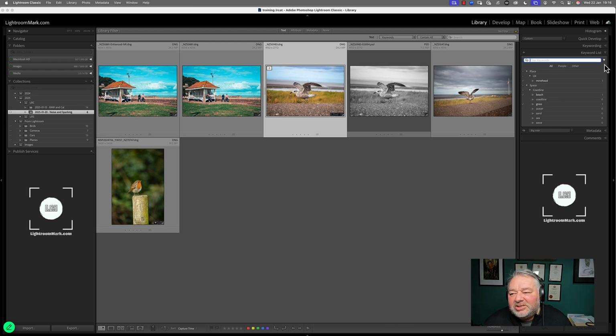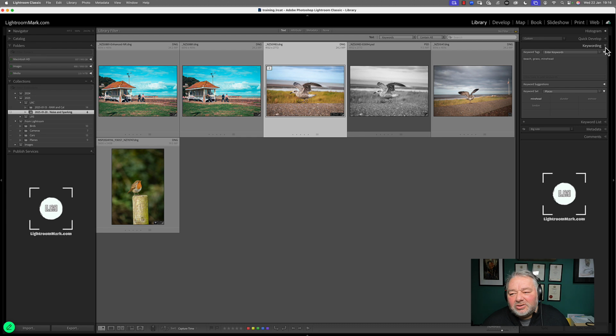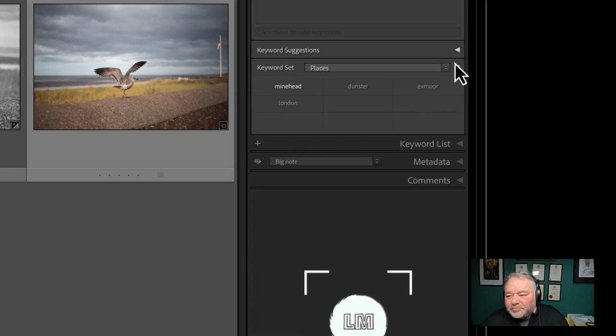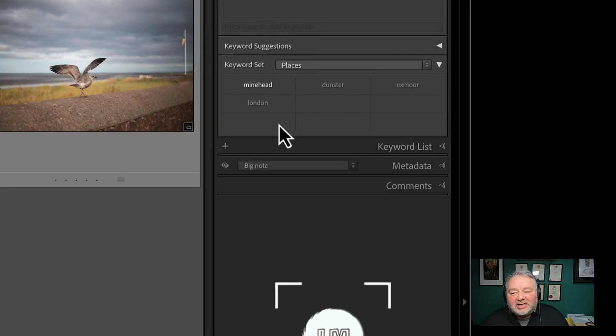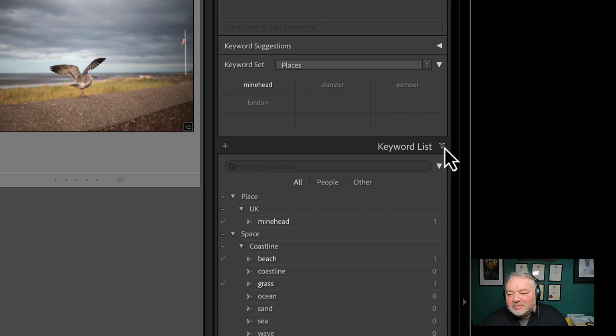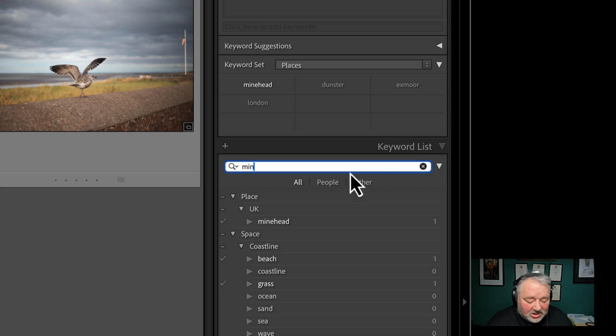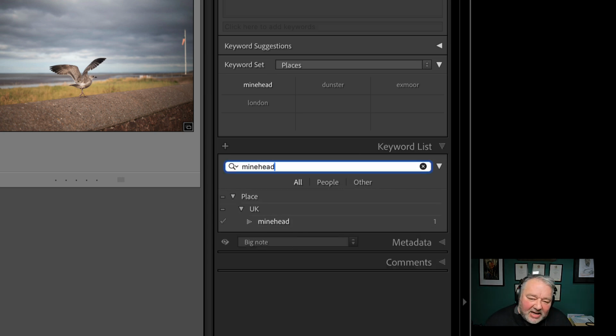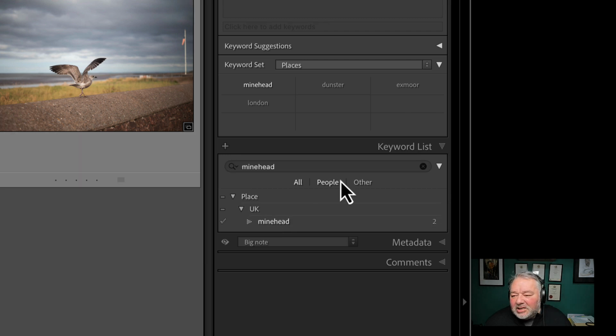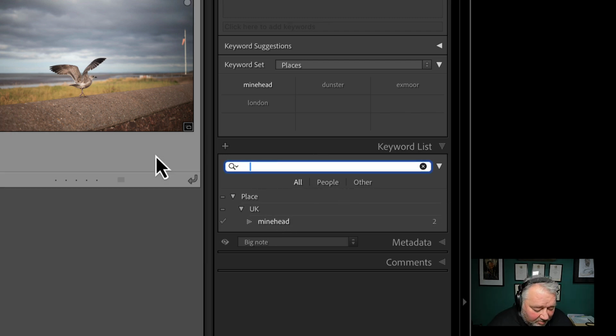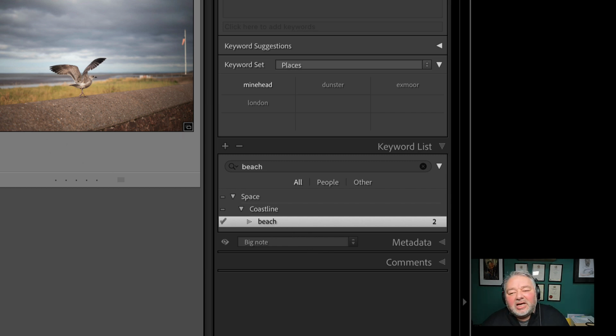Now, this is where it gets really, really clever, and lots of people don't use this. We've got keyword sets. What is a keyword set? Well, it's a very quick way of applying keywords that, I could sit here and type Minehead and drag it across to an image. Yes. And then I'll sit there and go, right, I want one of a beach now. So I type in the word beach and, oh my God, it takes ages to do that.